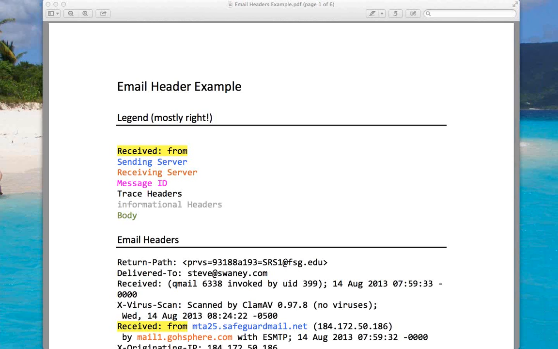Trace headers will be black. And what are trace headers? Trace headers are the header lines which are positioned between the received from lines. I'll try to show you what I'm talking about in just a couple of minutes. Informational headers will be grayed out because we're not really interested in them. These are the header lines which are not positioned between the received from headers. They most commonly occur at the end of the headers and just above the body. And finally, the body of the message will be green.